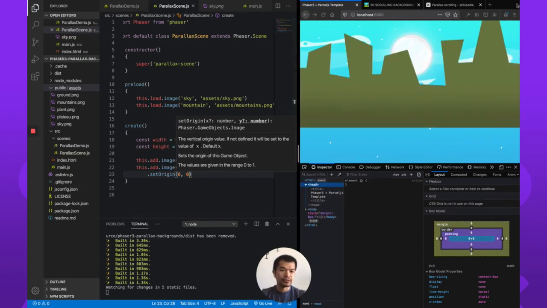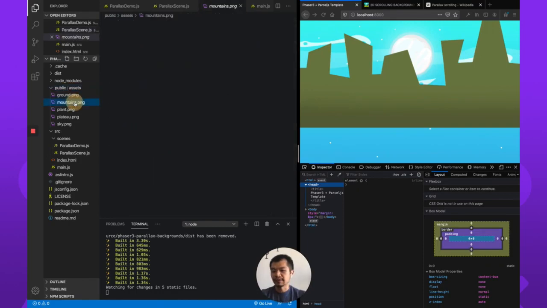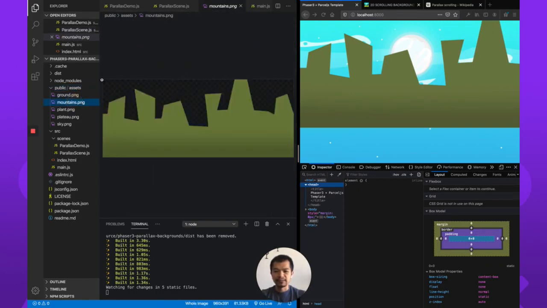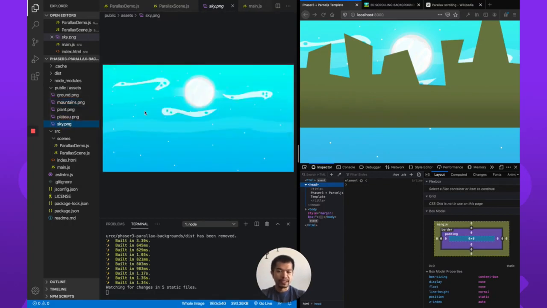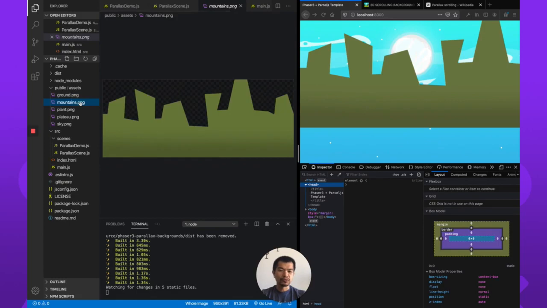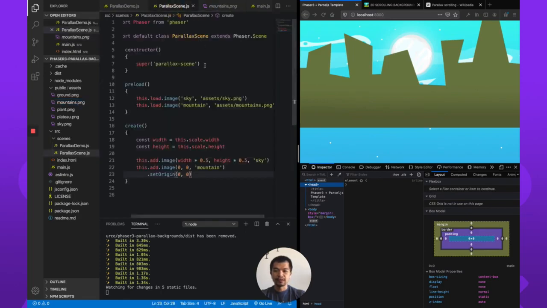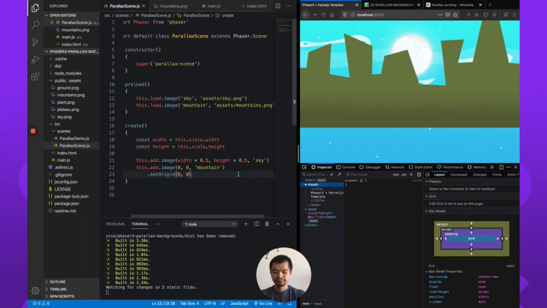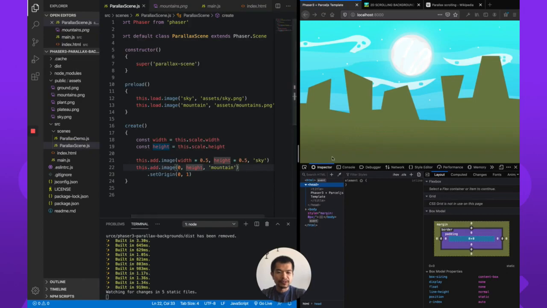So 0, 0 would be the top left. Right, so here's our mountain. Top left, because this mountain graphic, as you can see, top left would be over here. And it is going to be smaller than the background and smaller than the game in general. So we actually want to anchor it to the bottom left. So we can do it a couple of ways. Let's try, if we did this, then we want it at height. Oh, there we go. So now it's at the bottom left corner of the world.